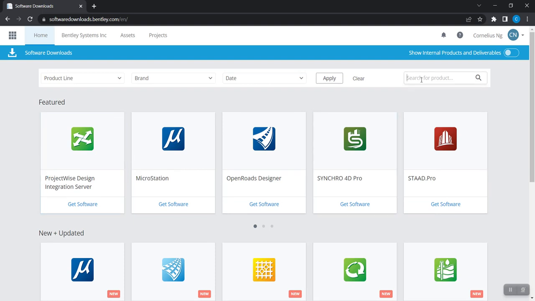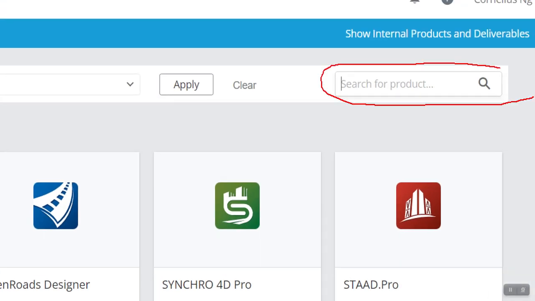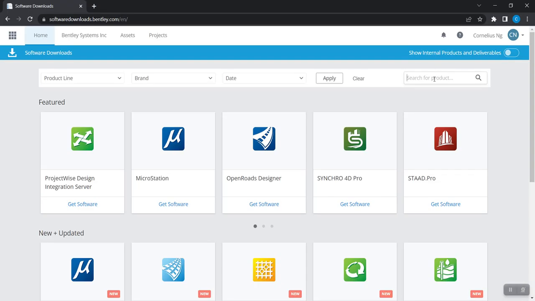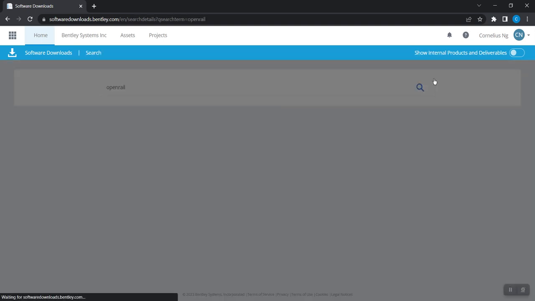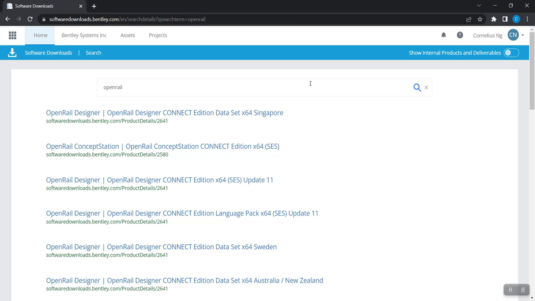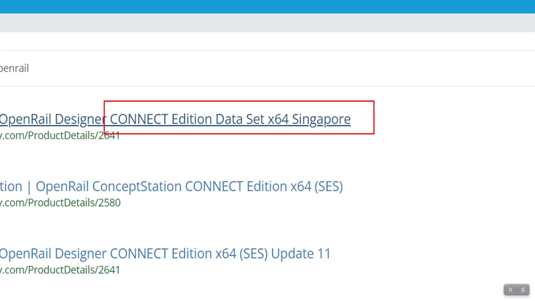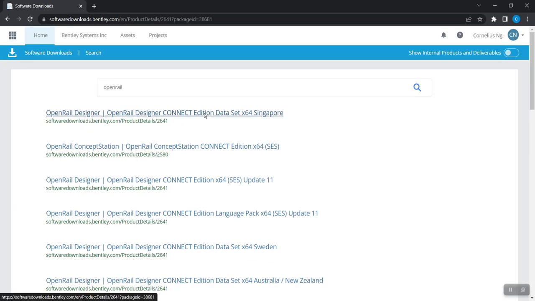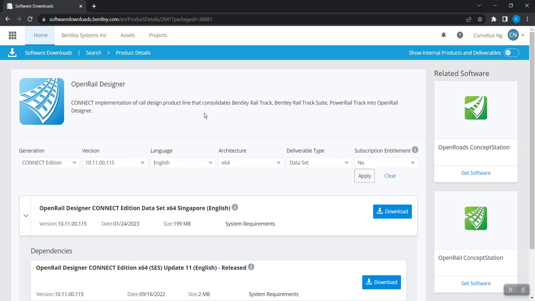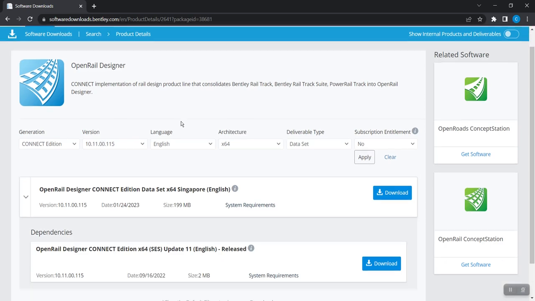I'm just going to come over here to the top of the search ribbon to type in the keyword. If I want to look for OpenRail, I will just type in OpenRail and hit enter. It will bring up a list of all the suggestions that may be usable to us. Over here I can see that the first suggestion is the Connect Edition dataset 64-bit for Singapore. So I'm just going to go ahead and click on it, and it will bring me directly to the download page for that dataset itself.